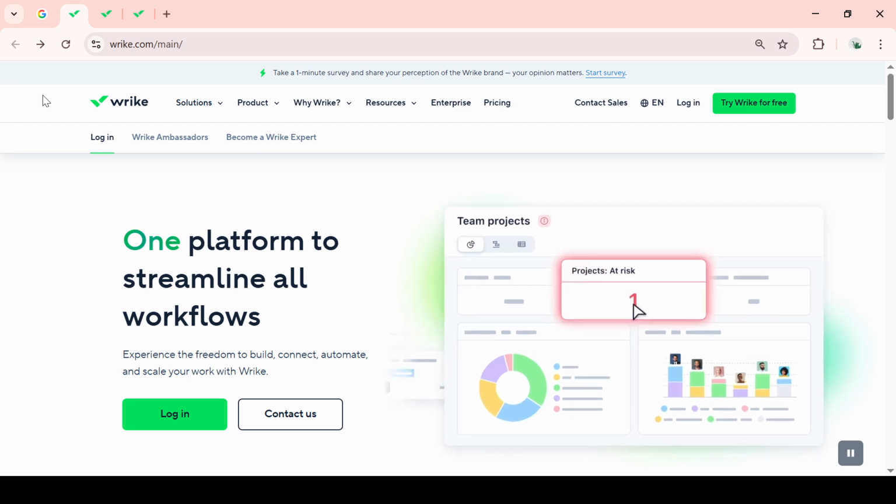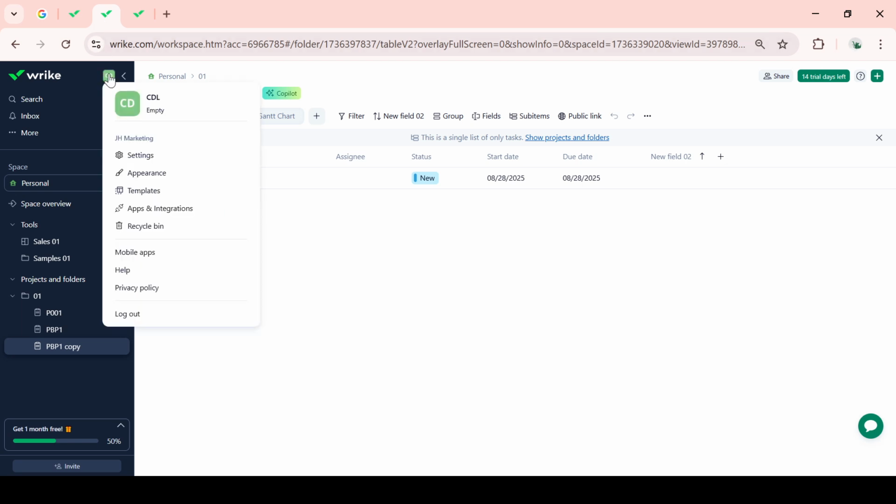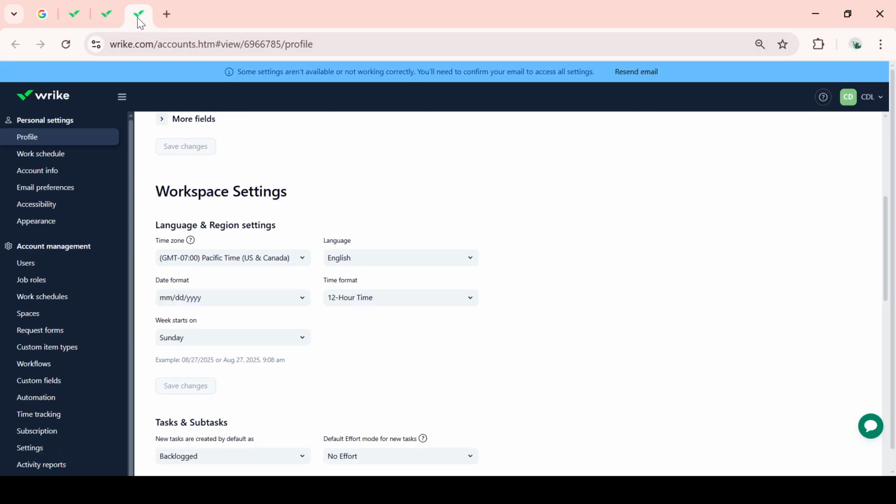After logging in, you'll find yourself in your Wrike workspace. Here, look to the sidebar where you should see your profile picture. Click on that, and it will open a drop-down menu for you. You'll want to select Settings from this list, which will conveniently open up your profile settings. This is where you can customize quite a few elements to suit your needs.